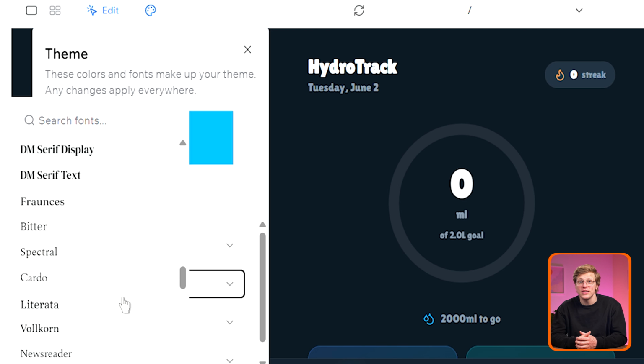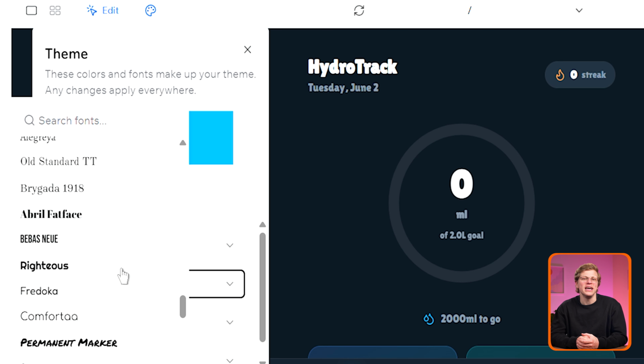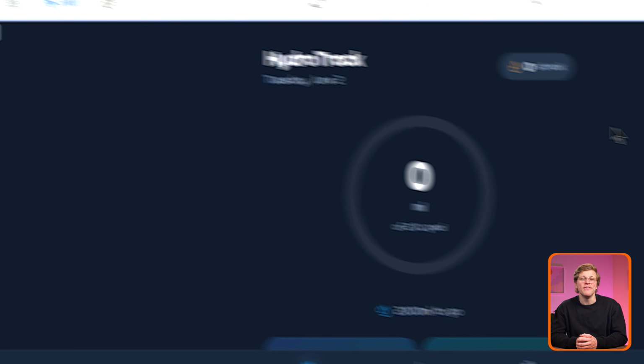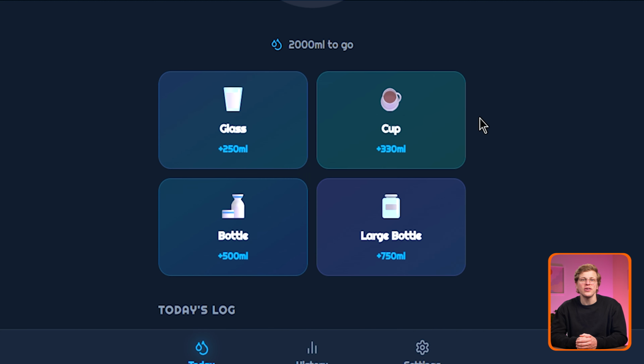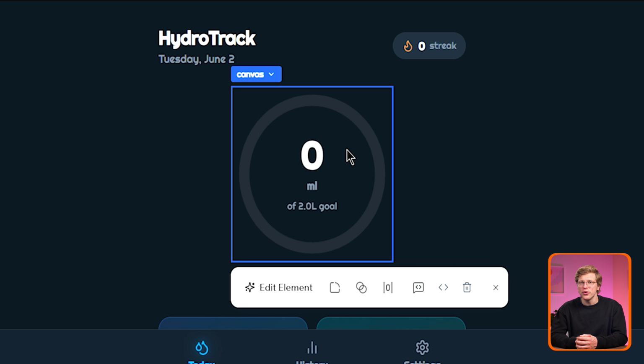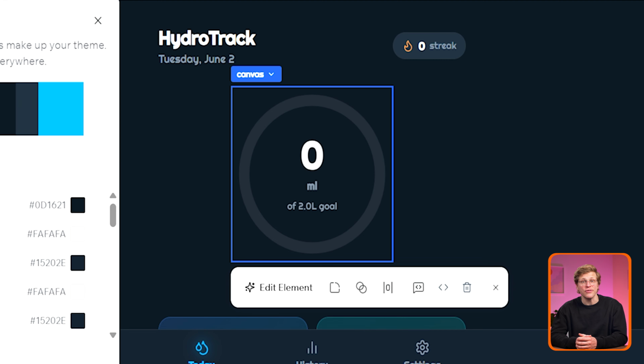There are a lot of fonts to choose from. I'm going to switch this to Righteous and watch how it updates everywhere instantly. And right beside the theme button, you will see the visual edit mode. This lets you click on individual elements and tweak them directly. Things like changing a label, adjusting spacing, or deleting something you don't need. It's also completely free to use.